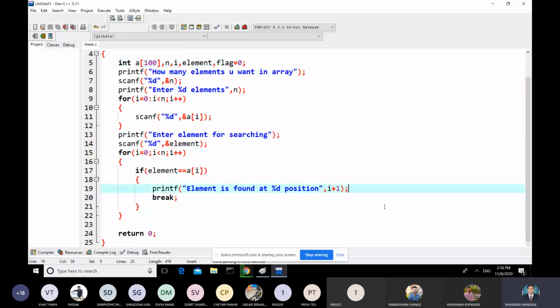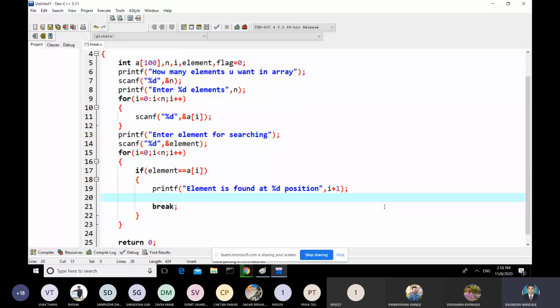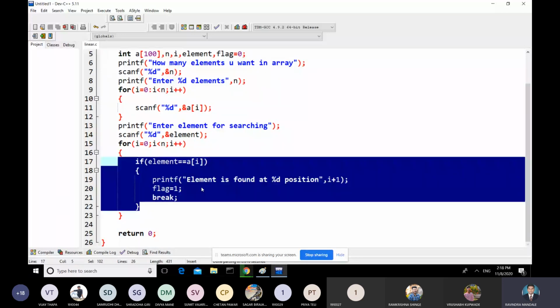So see, whenever this condition will be true, element equal to a of i, that means the search is successful. So simply I'm changing the value of flag, that means from 0 to 1. Okay, and suppose your element is not found, then this flag value will not be changed, it will be as it is, that is 0.